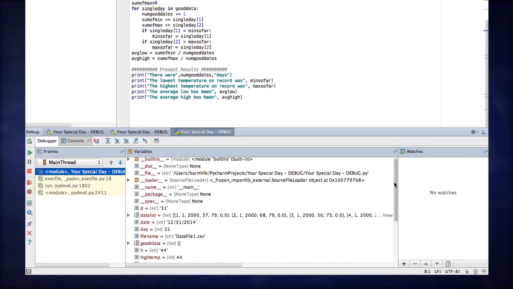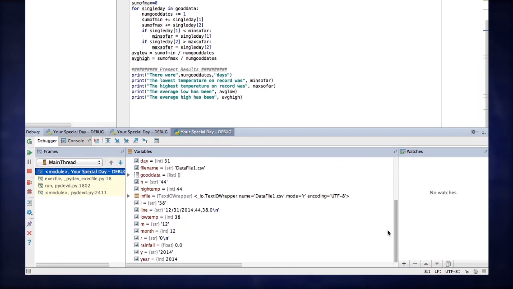Scrolling through the list, we see that our variables all seem to have the values we'd expect, so it looks like everything up to this point is probably okay. But we know that after this loop, things aren't okay. We never get any entries in good data. So we want to see what happens as we go through the loop. Why are we not getting any dates put into the good data list?